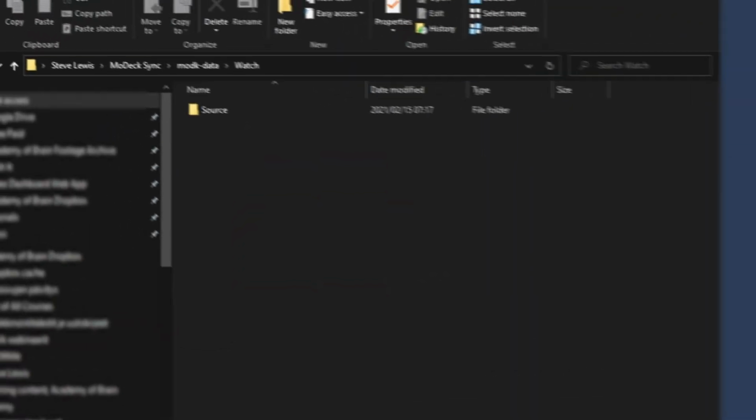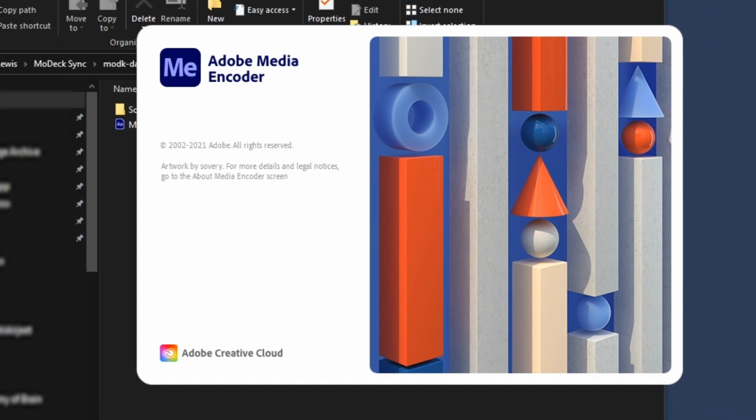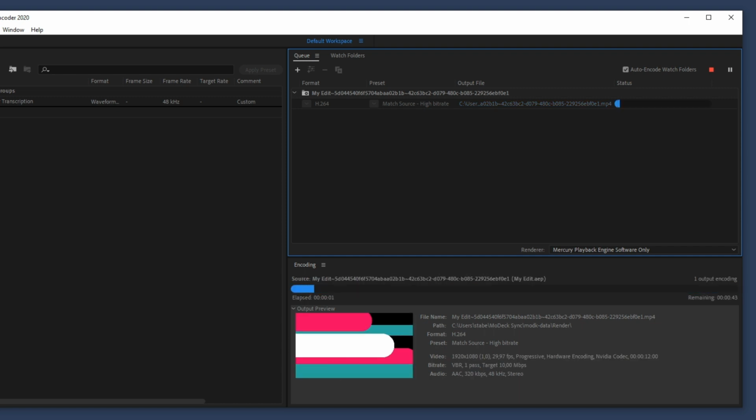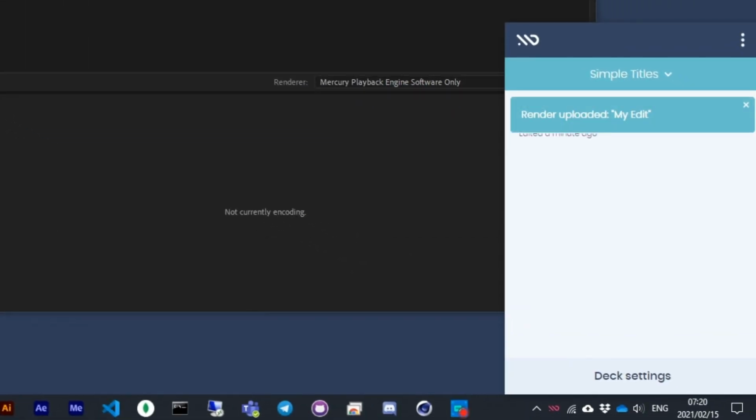This AEP file will be placed into a watch folder that exists in your sync folder. Once it has been placed there, the desktop app will launch Adobe Media Encoder, which will automatically have this watch folder added into its settings. So basically, Media Encoder will now automatically pick up the AEP that it sees in the watch folder and start rendering it. Once done, the app will pick up the finished render and send it to the relevant editor.